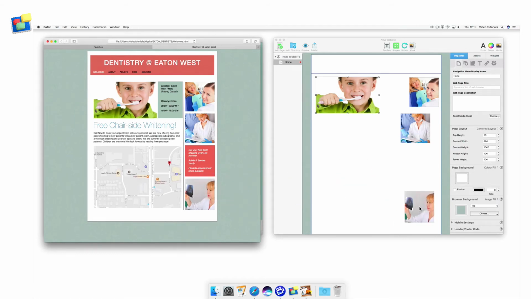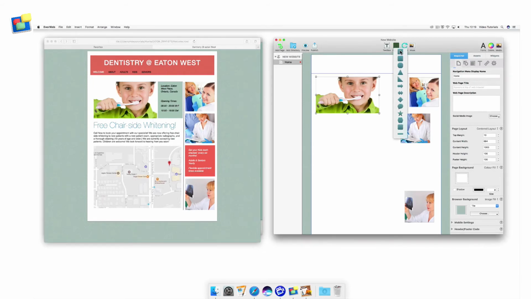You'll notice that there are 3 shapes in the browser. I'm going to recreate these in EverWeb directly, and I'm going to do this using the Shapes button in the toolbar menu. Click on the rectangular shape, and a rectangular shape then appears in the main body area. Drag and drop this to where you want it and resize it as you wish. If I want, I can copy this shape using Command C to copy and Command V to place. And again, I can drag and drop this to where I want it.